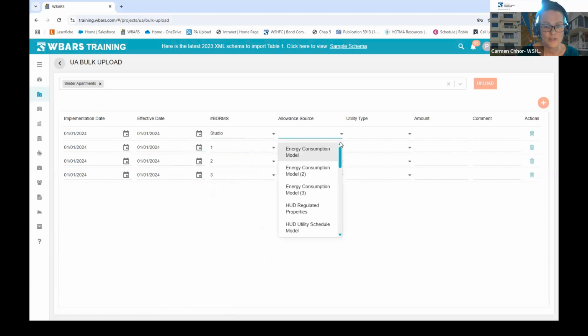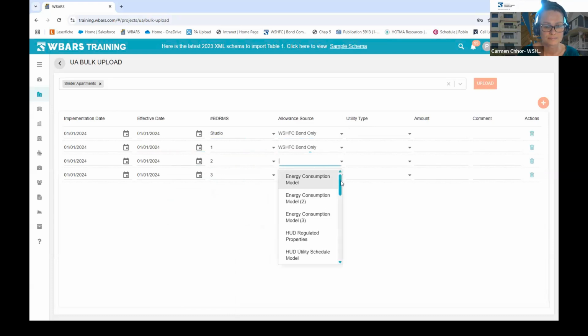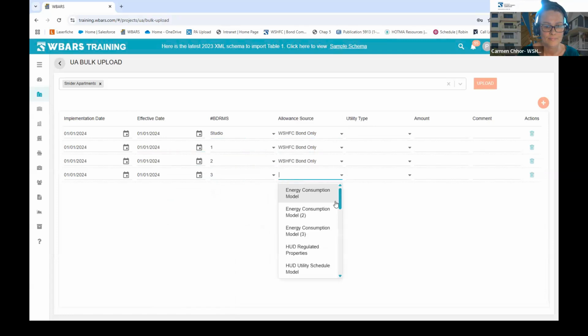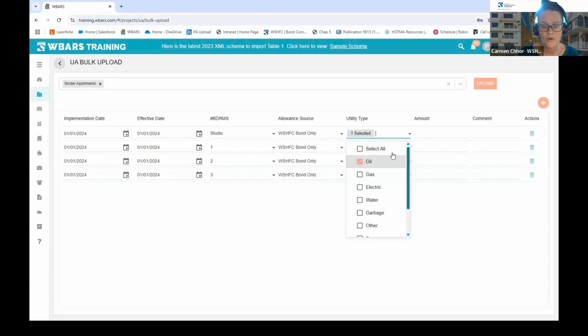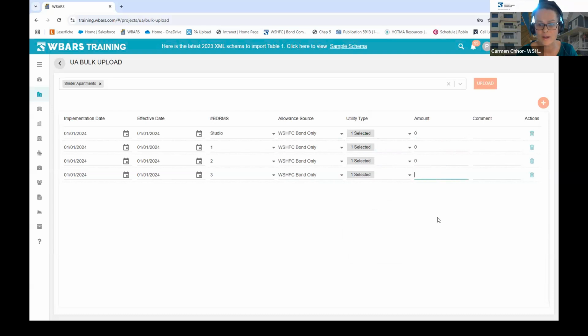For utility allowance source, we've set up an option that is bond only. So you're going to scroll down to WSHFC bond only, and you're going to choose that for all your bedroom sizes. For utility type, we don't need to know what utilities, if they have electric on site. We're just going to do bond only. We're going to need to do that for each of your bedroom sizes for the project that you're setting up. And then for the amount, we're just defaulting to 0.